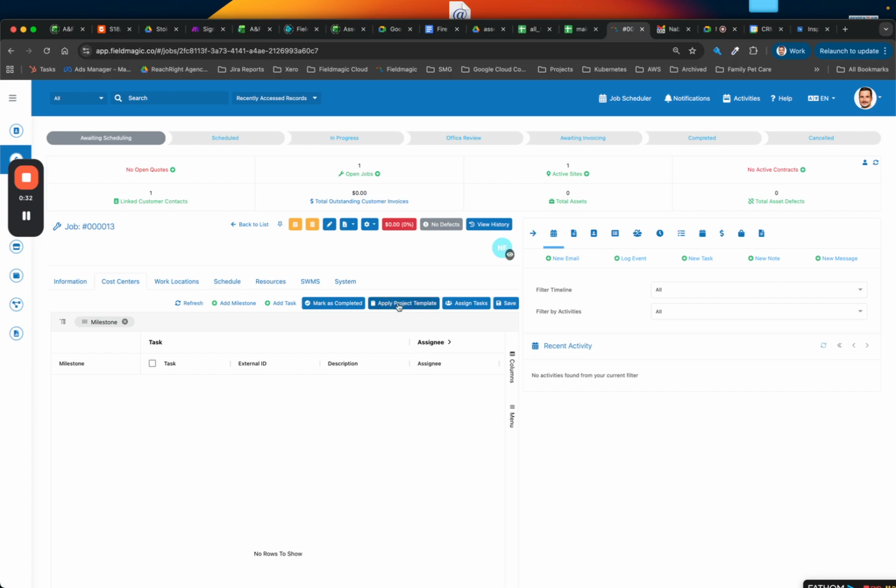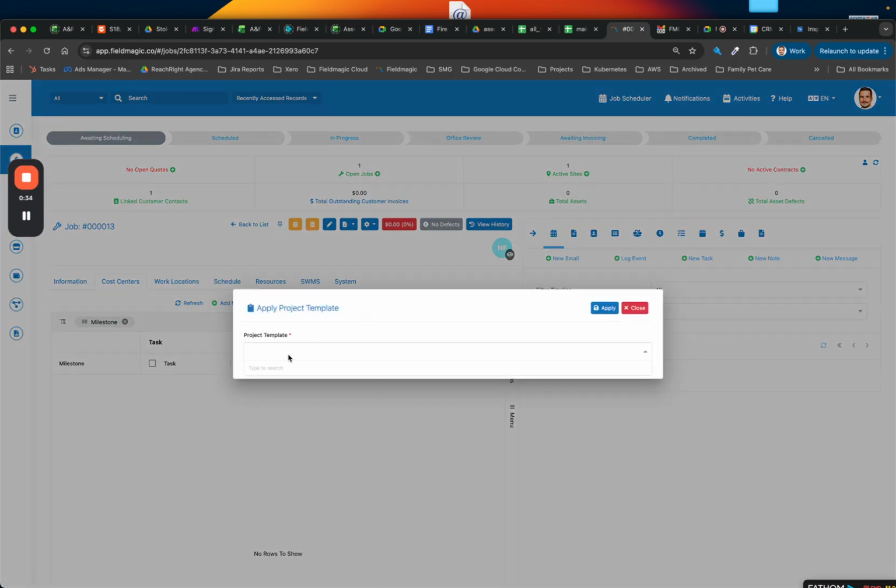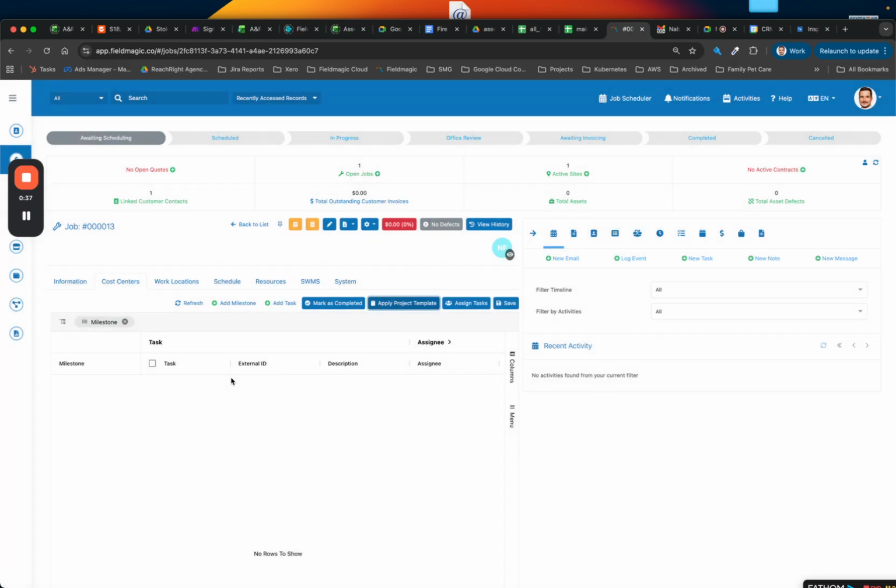To apply default cost centers, select an existing project template from the drop-down. Then create your milestones. Enter a milestone name, e.g. installation. Add tasks to the milestone.